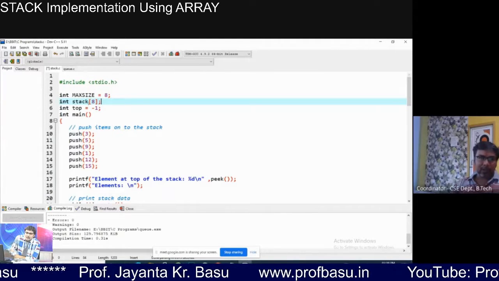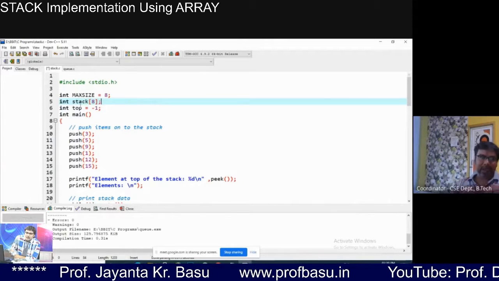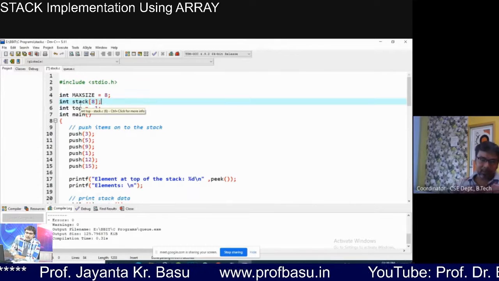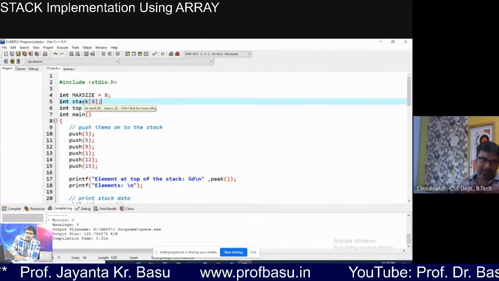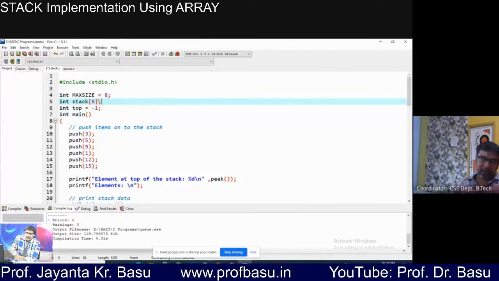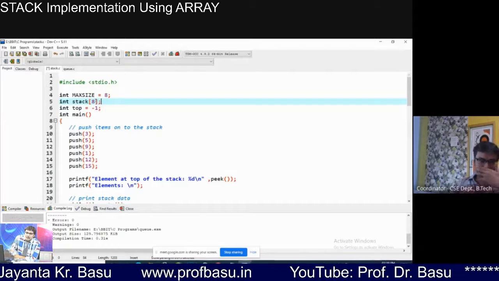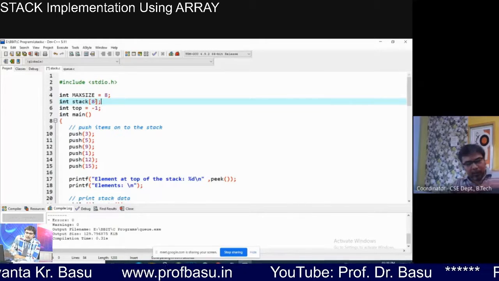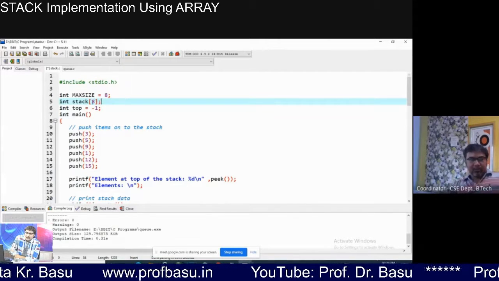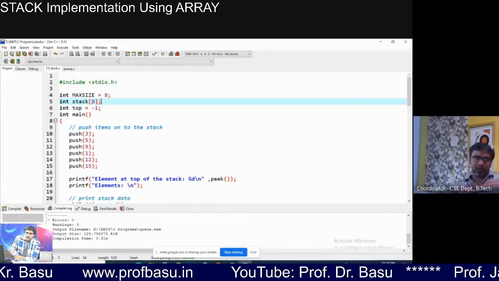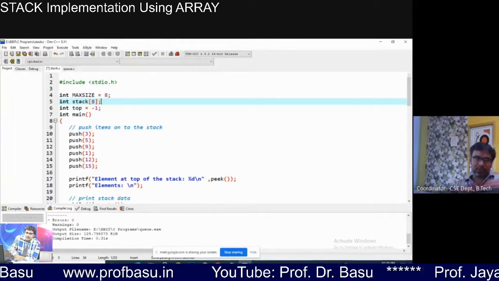When we define an array, we just put the size of the array here. Here I have taken an array and given it the name stack. The name of the array is stack, and here I have fixed a size: the maximum number of elements that can be pushed is 8.